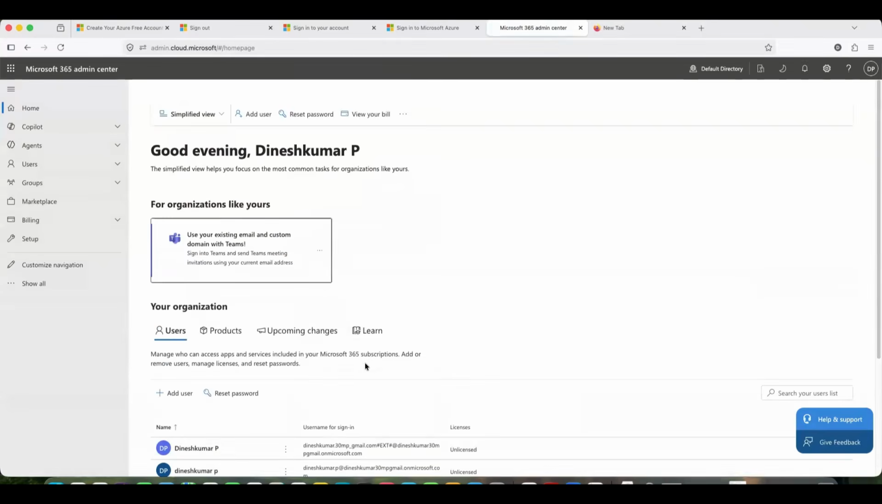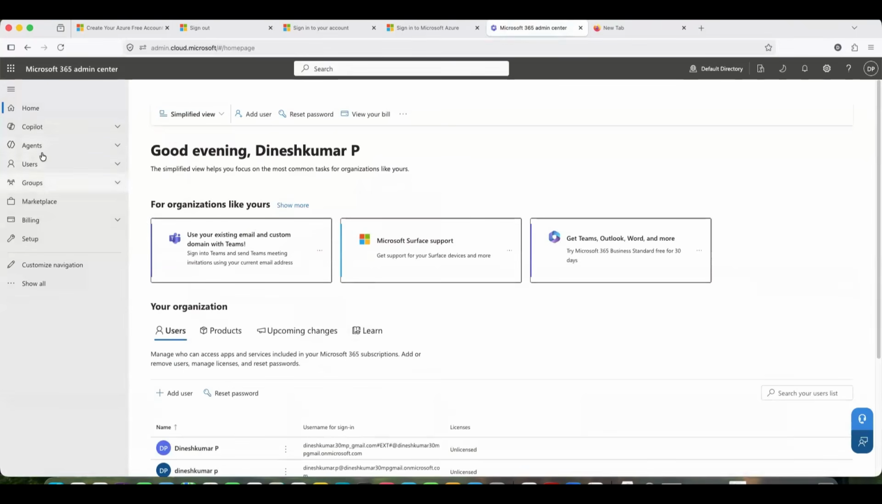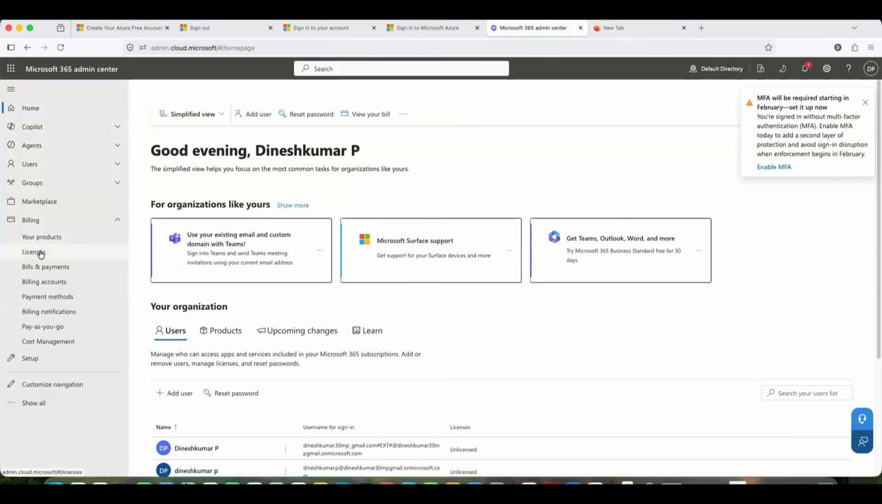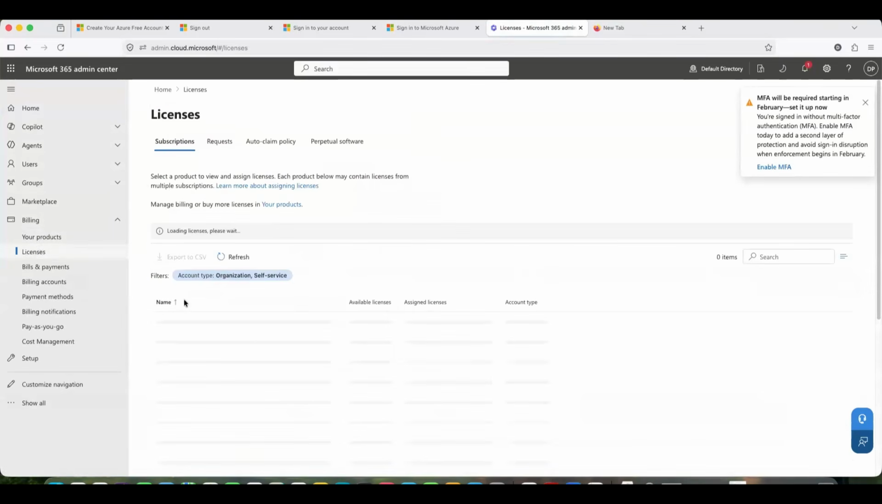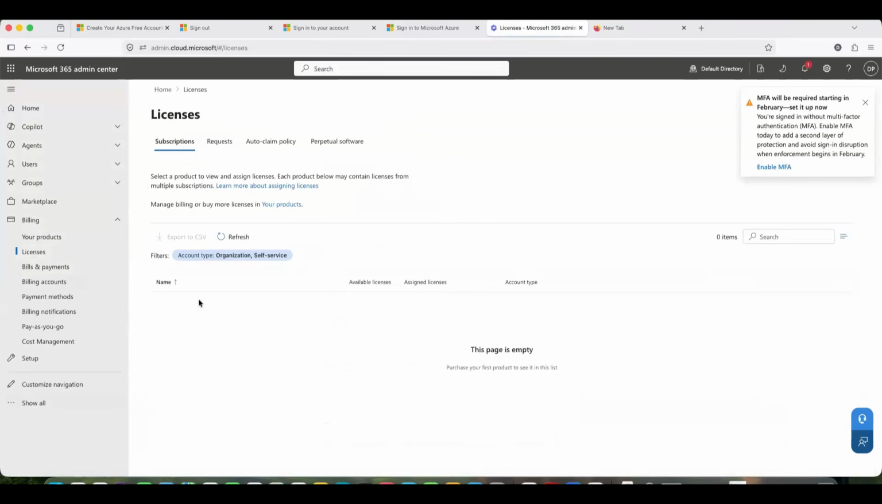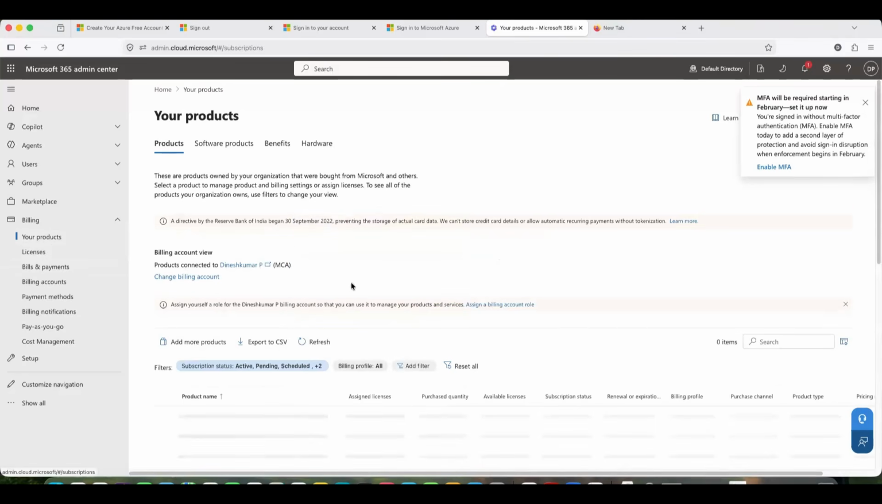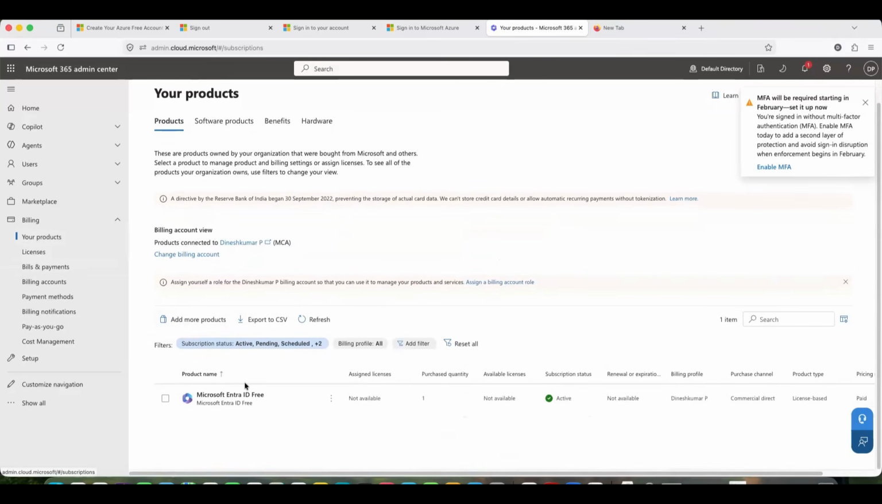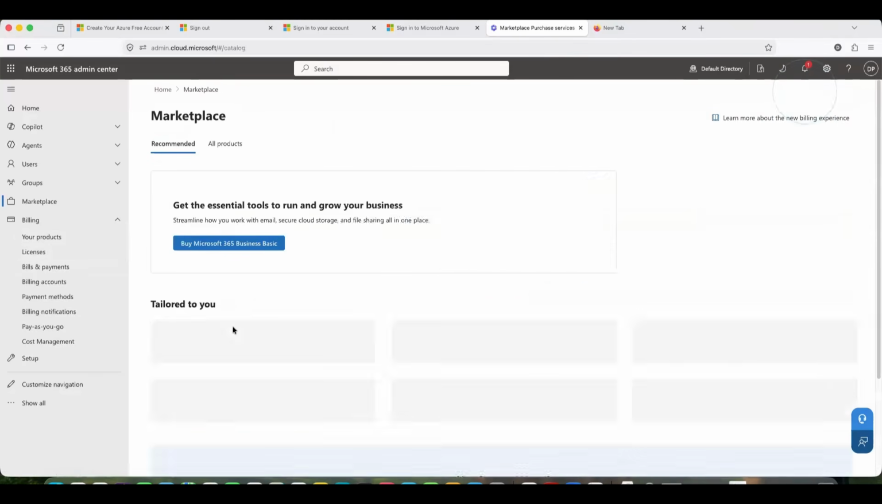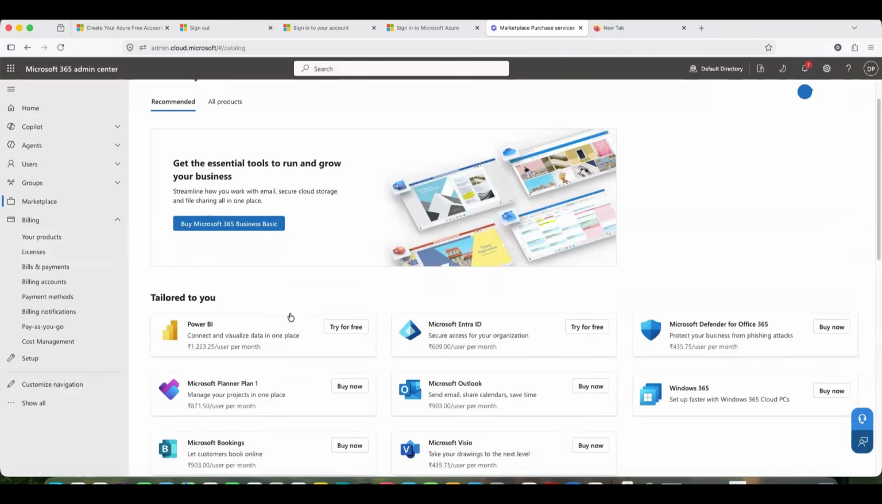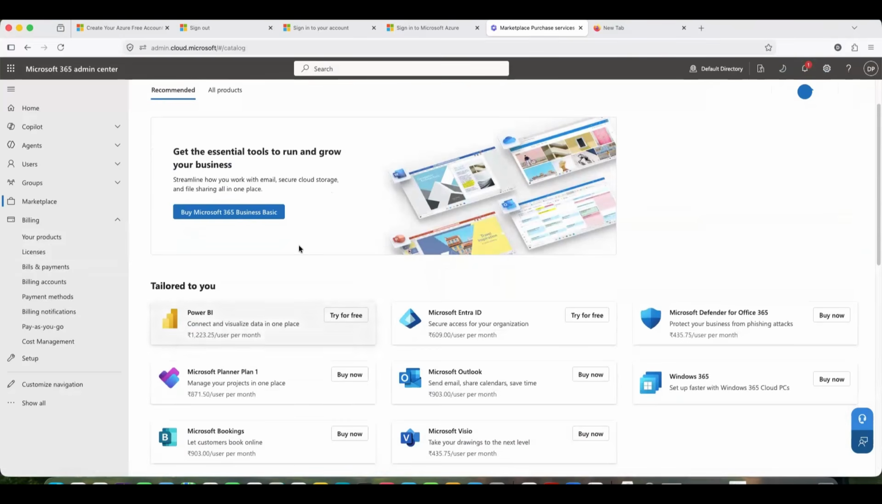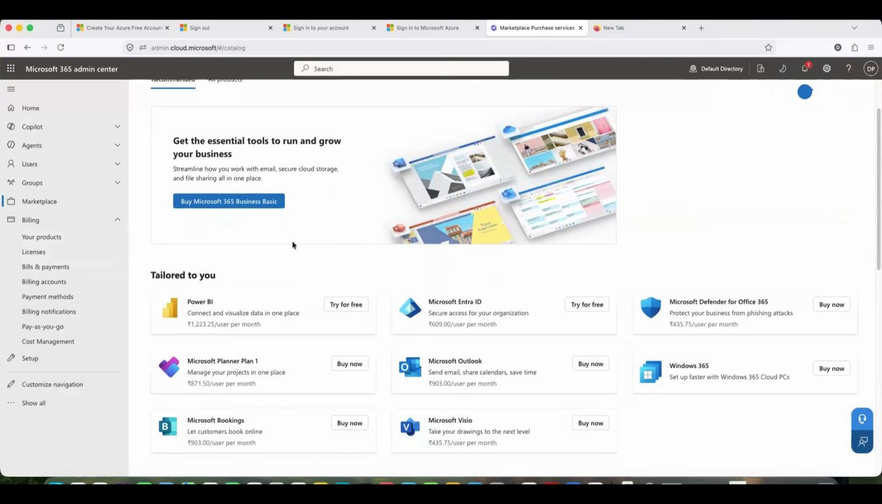Now just go to the left-hand side, click on show all. Expand billing, please. Click on your products. Add your product. Right now you are in licenses. Yes, your products. Please remember, now we are going to add a mandatory license, that is P1 or P2. We'll go with P2. Add more products. Entra ID Free and Basic are also free. I'll show you later. Right now, search for Entra P2.